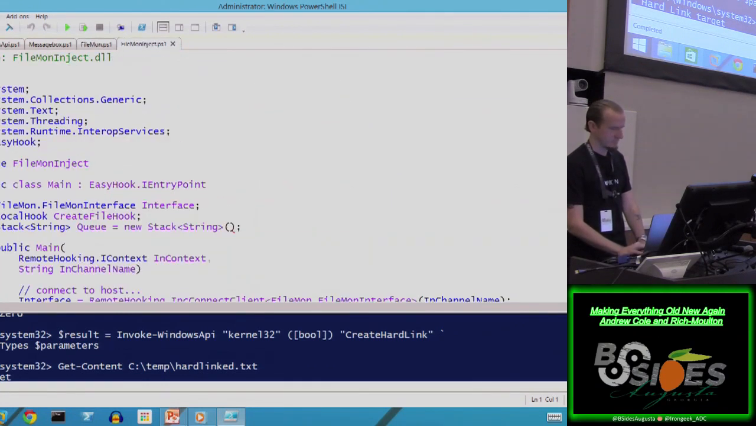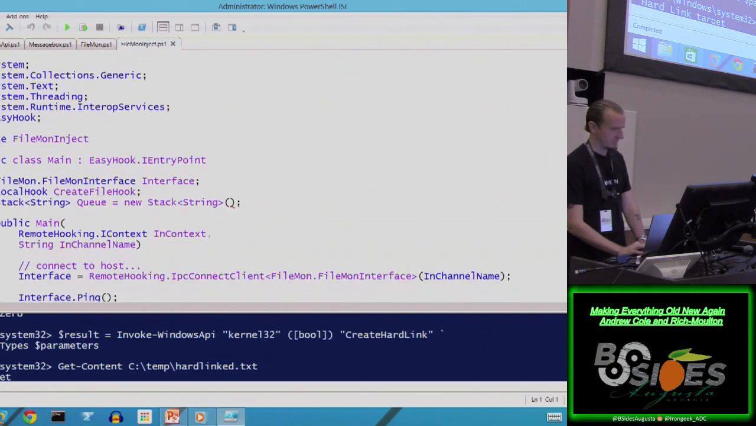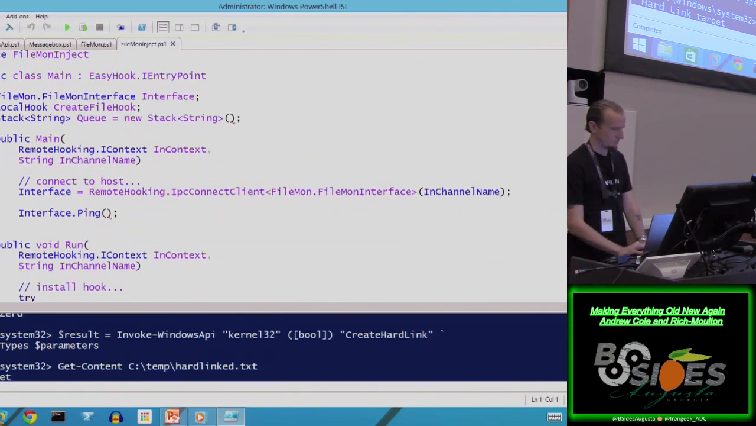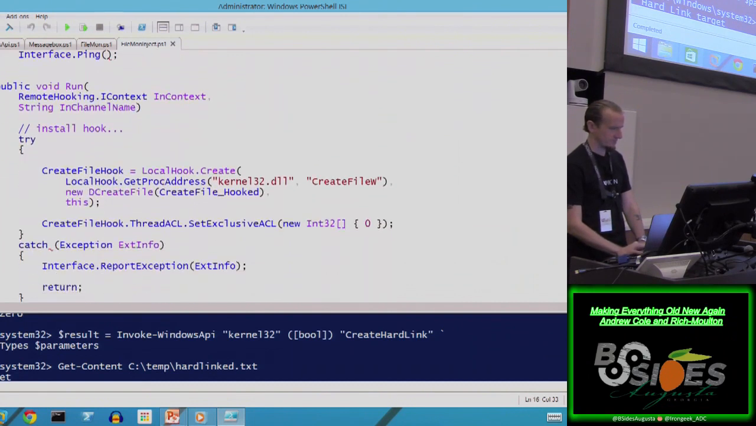This is the actual DLL that we're going to inject. We're calling the same system functionality. We've got a class, in this case it's just called main. The important parts are line 16. We create what they call a local hook, which is basically a user land hook called create file hook. Lines 37 to 42, basically we're specifying that the function we want to hook is create file W, and it appears in kernel32.dll.